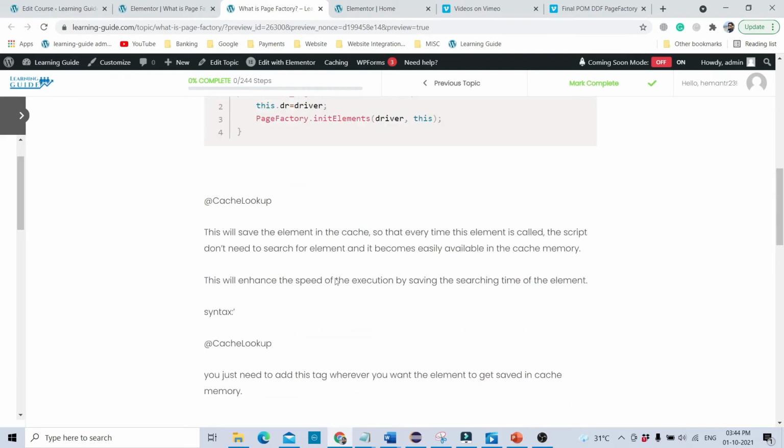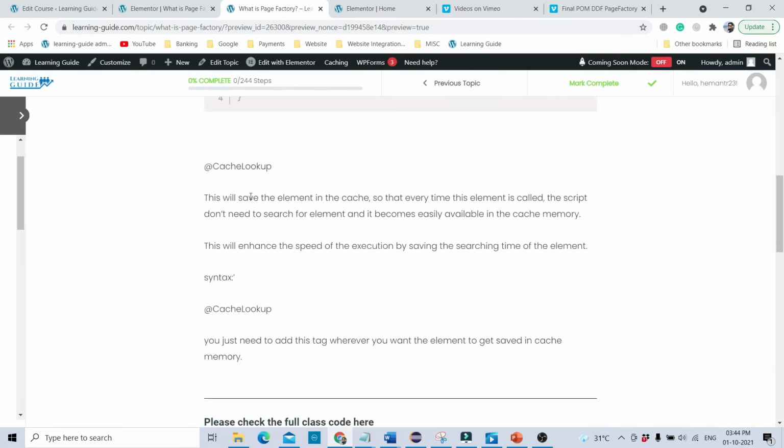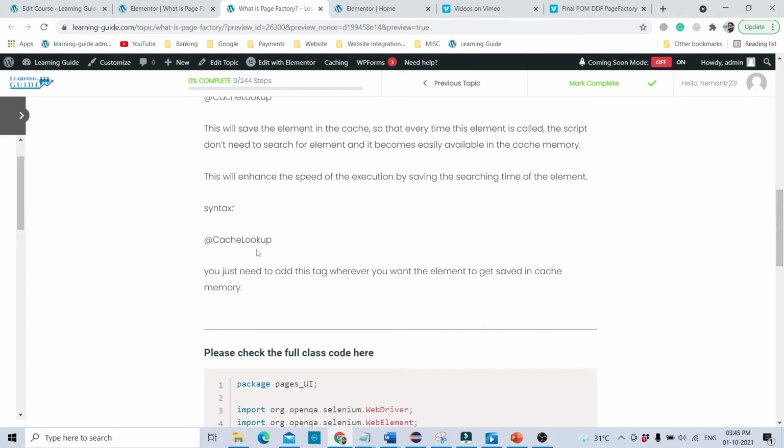Now we move to the second part, cache lookup. @CacheLookup will save the element in the cache. Cache means cache memory, so that every time this element is called, the script doesn't need to search for that element and it becomes easily available in the cache memory. This will enhance the speed of the execution by saving the searching time of the element. Now guys, this is self-explanatory. Syntax is @CacheLookup.